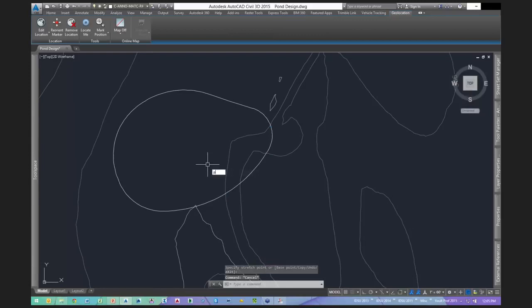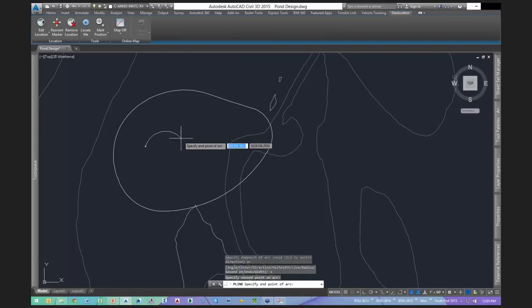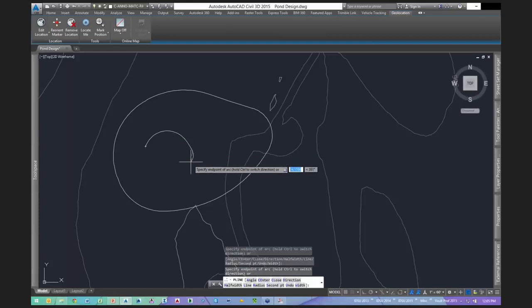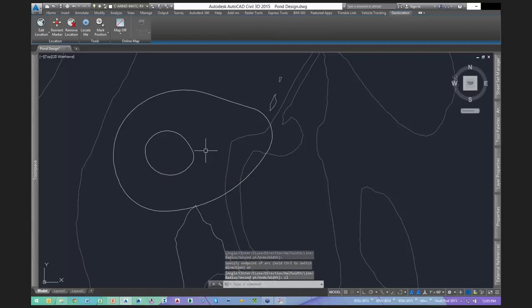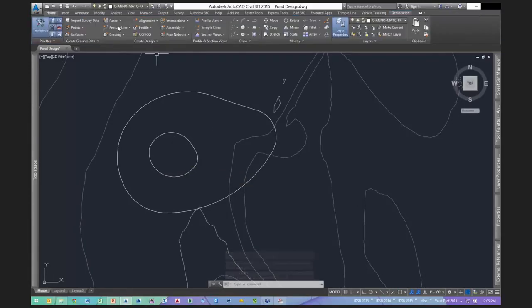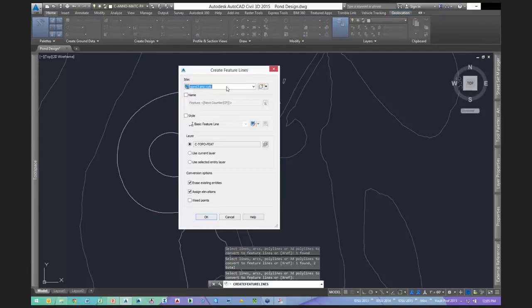I'm going to draw one more in the middle here, and again do that arc and second point option where I can draw in these polylines a little bit more freehand. Okay, so still just 2D polylines at this point. We're going to go right up to our feature line command here and create feature lines from these objects. All feature lines belong on a site, and we're going to pick the Pond 1 site here.